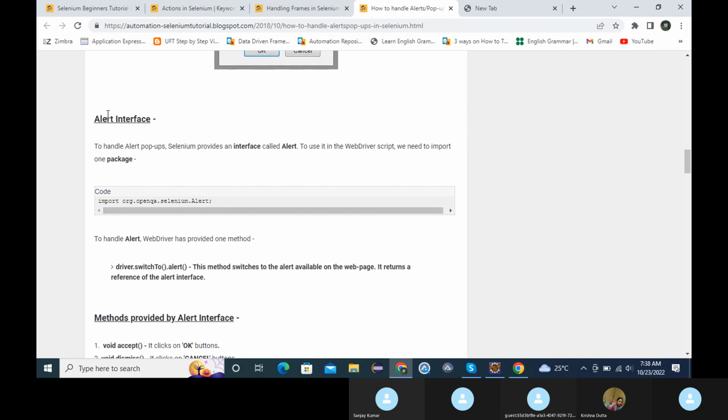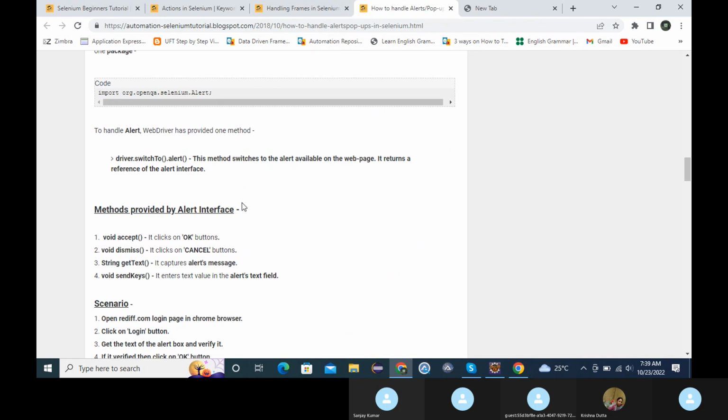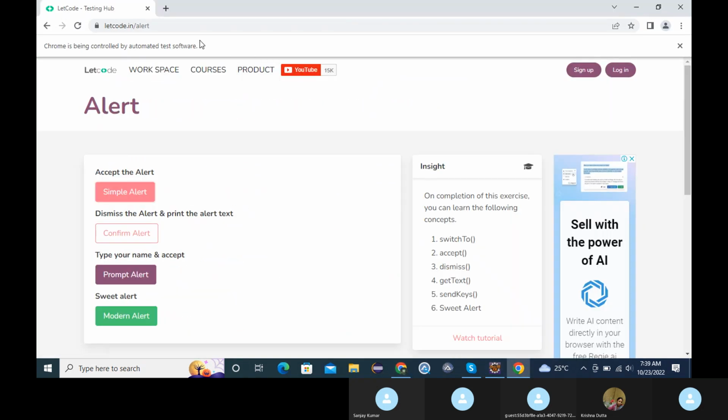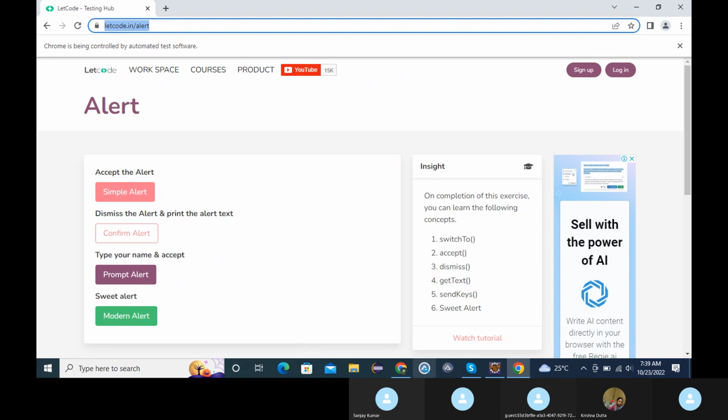In order to handle alert, an interface called alert is available in Selenium. An inbuilt interface is available. This is what we are going to use to handle the alert, the pop-up. Now let's move on and automate this part.